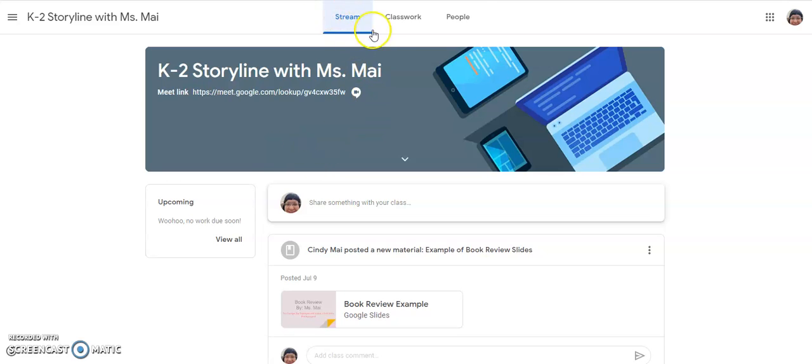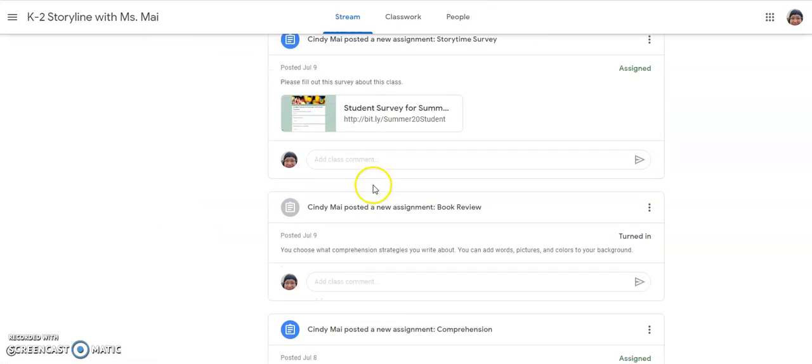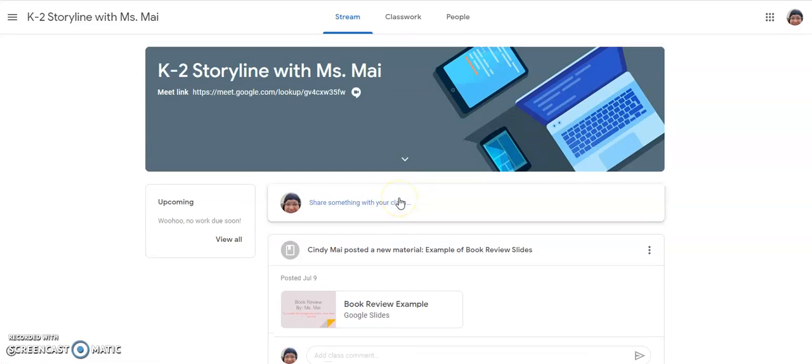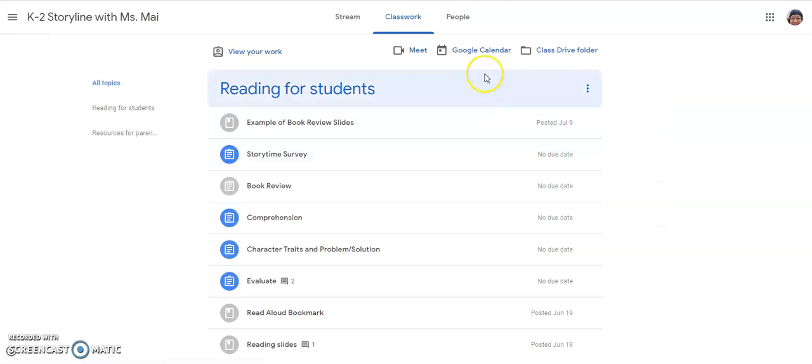And there are multiple tabs here at the top. This is where you're going to do most of your work. The Stream is rarely used. It's just announcements. And then we have the Classwork tab. And this is where all of the work is. And so you want to do most of your concentrating on the Classwork tab.